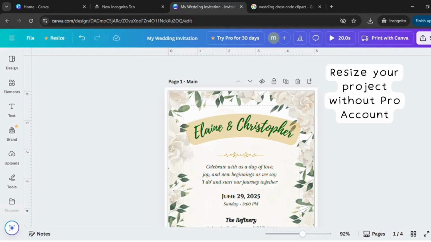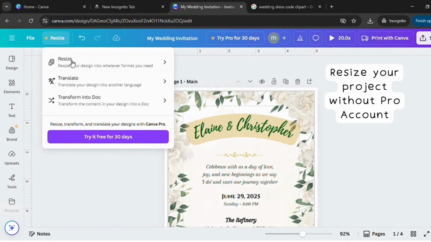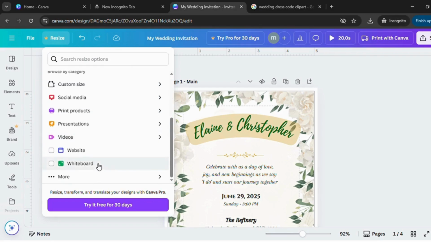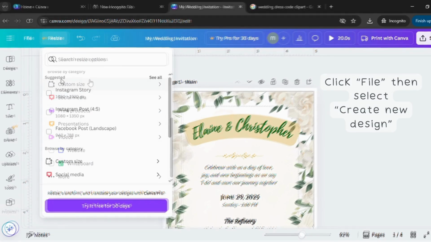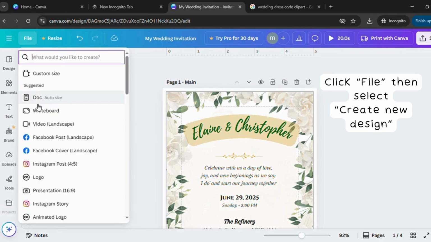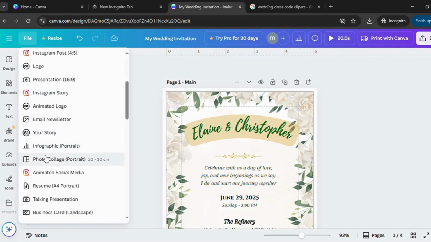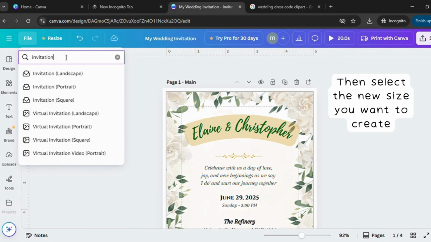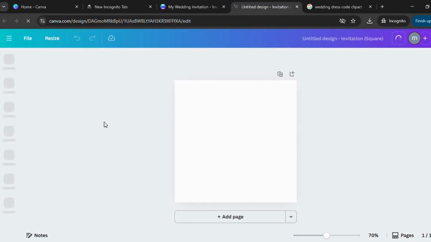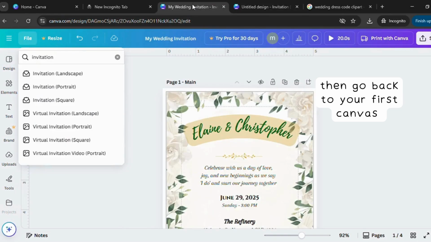Do you need to resize your project without a Pro account? Follow these steps. Click File, then select Create New Design. Then select the new size you want to create. Then go back to your first canvas.